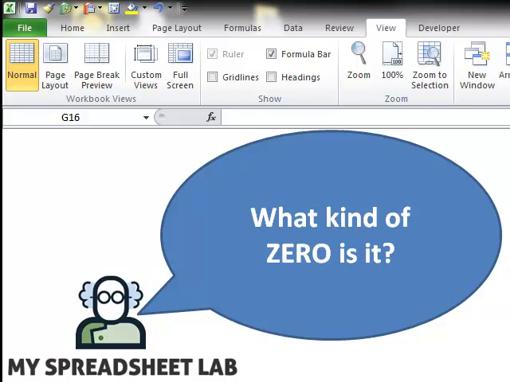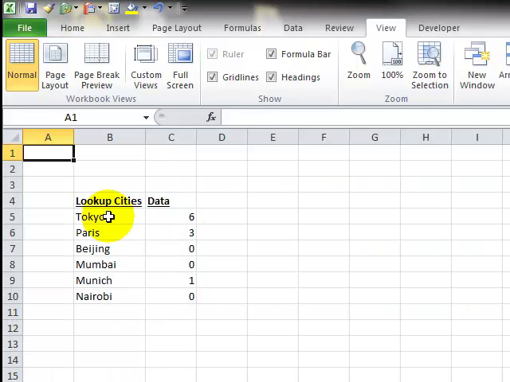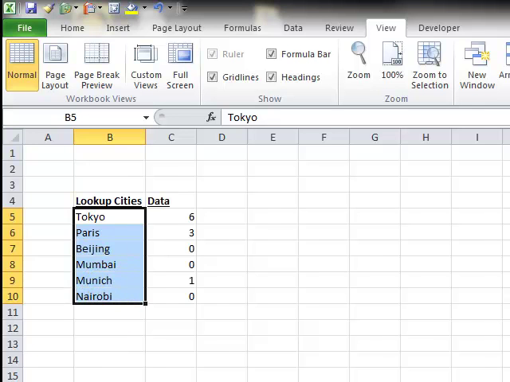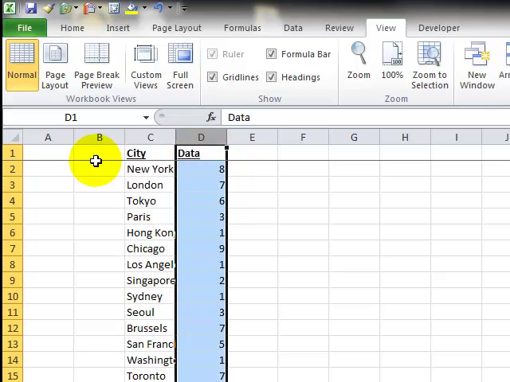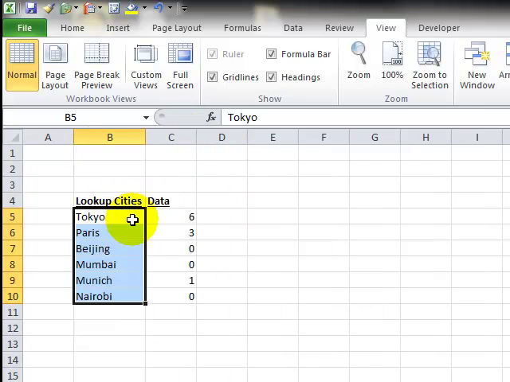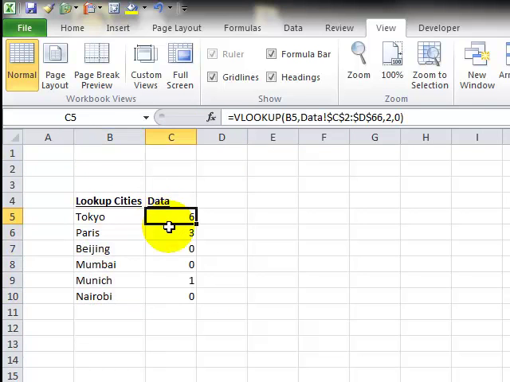What kind of zero is it? So here we have a few cities that we're looking for. In this data set, in column C, we're looking for the city, and the data we're pulling back is in column D. So here we see the numbers for the different cities, and it looks simple enough, right?